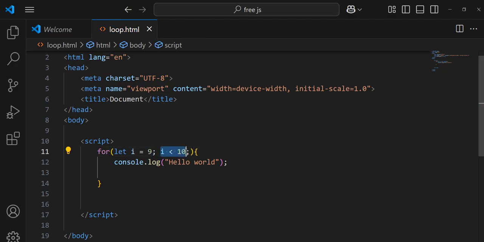Is 9 lesser than 10? Yes. So it will enter this place. It's going to do console log hello world. You see hello world. When it is done, remember I said the function of a loop is to repeat something. So when it's done, it will come back again and check this condition. Remember our I is 9. Is 9 lesser than 10?